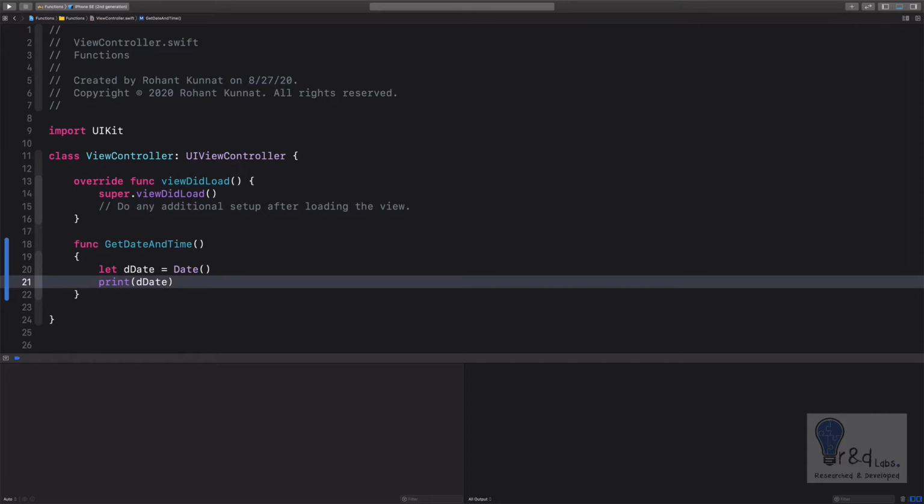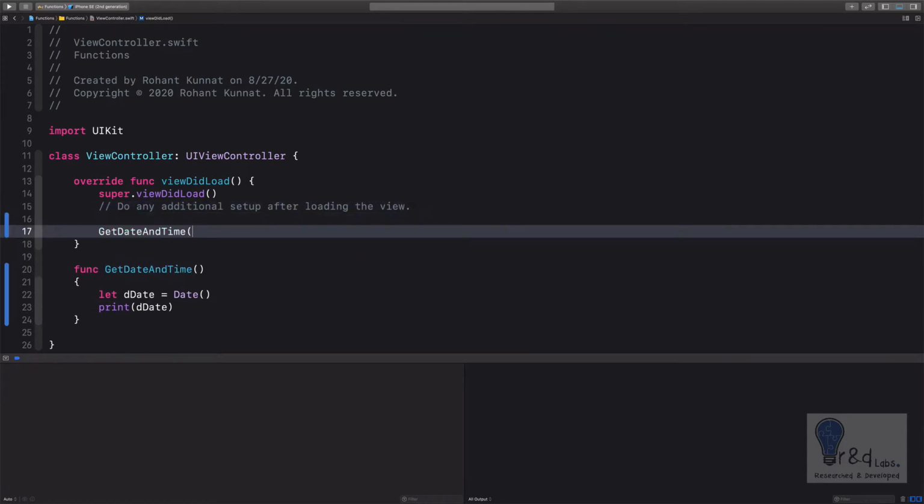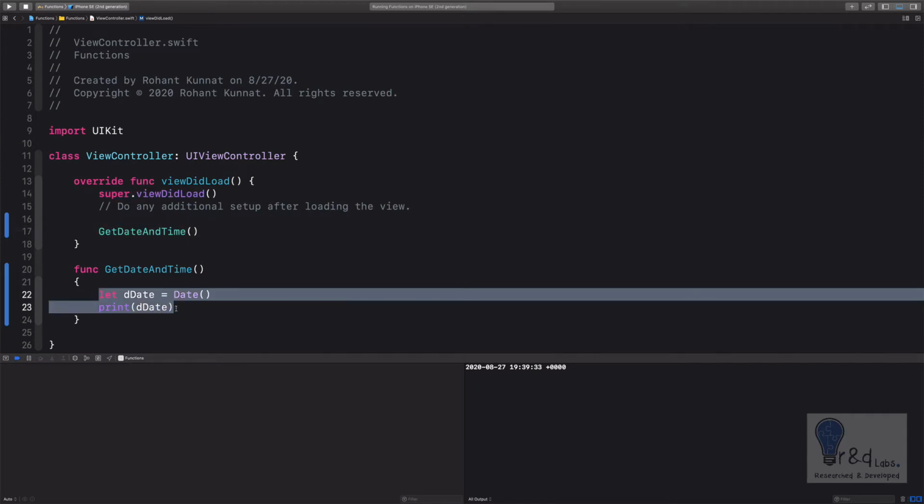Okay, so this is the function that we have written. So just by writing a function, it will not work. You will have to call this function somewhere. So what we're going to do is once the application loads, we will be calling this function within the viewDidLoad method. So let's copy this and let's call it within the viewDidLoad method. And let's see how it prints. Okay, you see this? So what the compiler has done is it has gone into the viewDidLoad method and then it has called the function which in turn runs the statement.